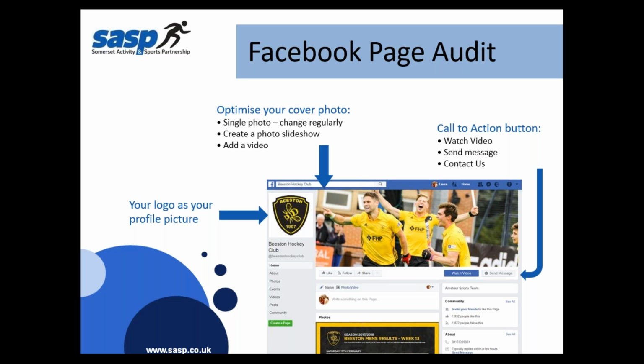You can, though, be a bit more creative in your cover photo. You can either have just one photo, you can create a slideshow of photos in here, so you've got a slideshow going across constantly, or you can now put a video in this cover photo, which looks quite effective. You could even use this cover photo to advertise an upcoming event, just to give it a bit more promotion.